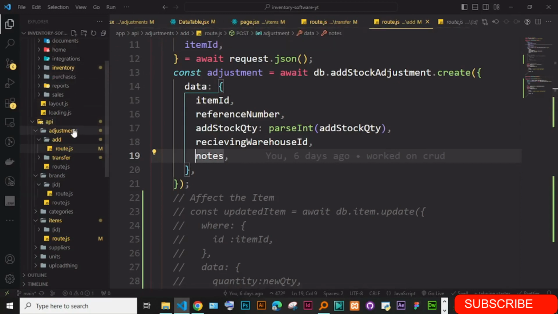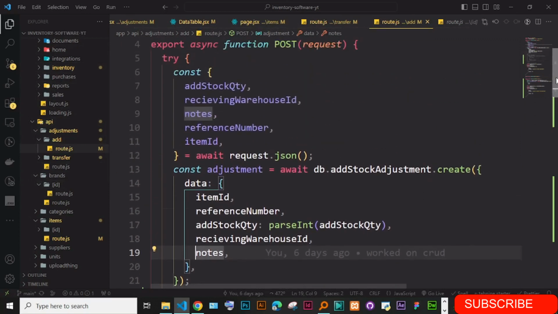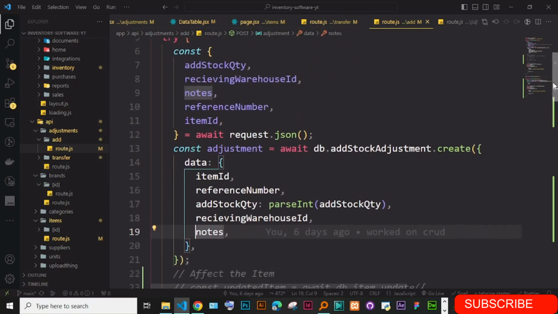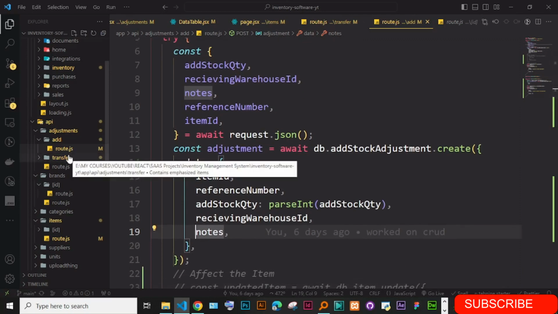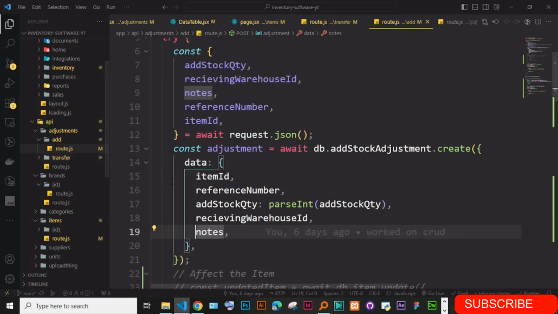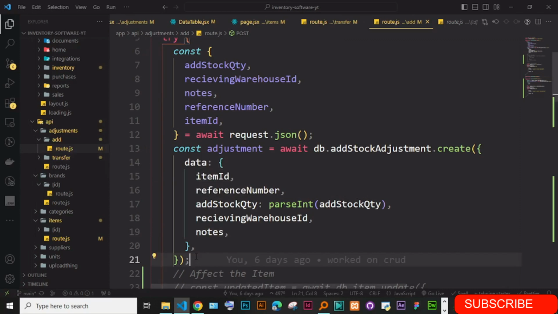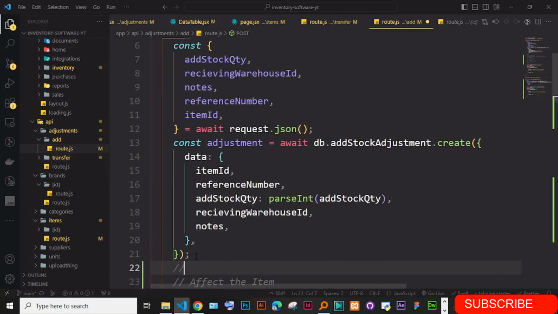Okay, that means that we have to first get the item. So we have to first get a single item, which is find unique. So before here, I'm just going to first get the item.